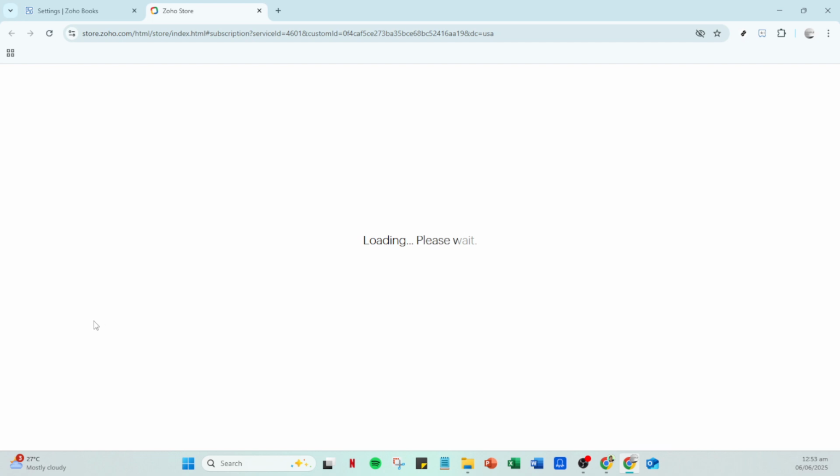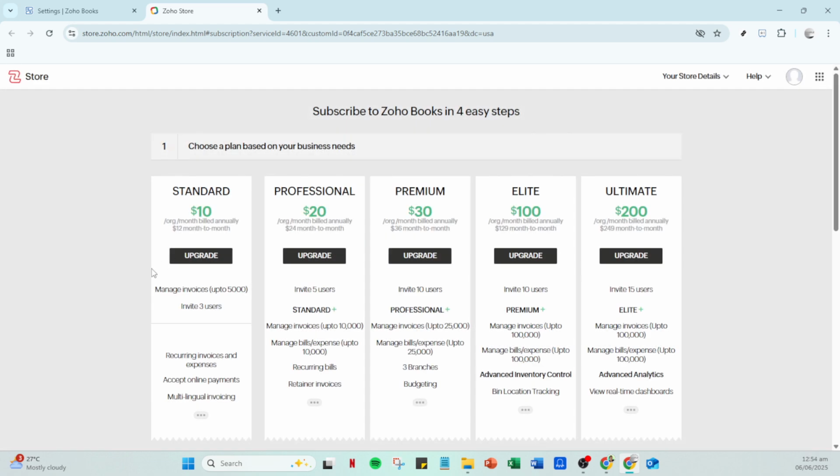Speaking of plans, it's time to select your desired plan based on your specific requirements. Zoho offers a range of plans tailored to different needs, so take your time to consider what works best for you and your organization. With your plan selected, you'll proceed by clicking on Upgrade.